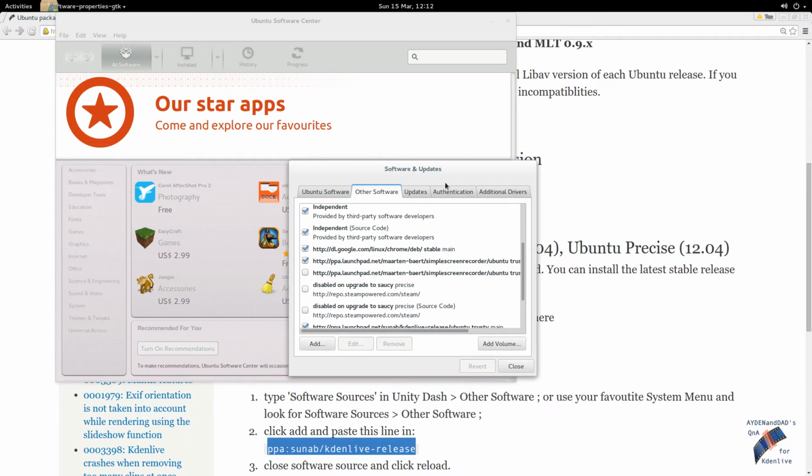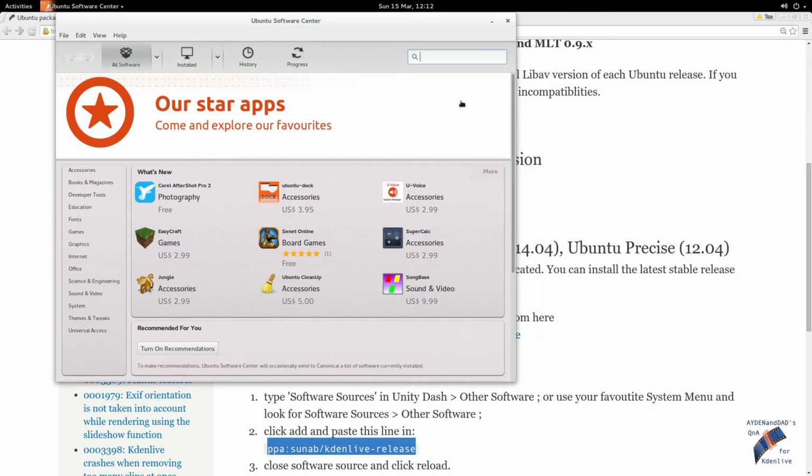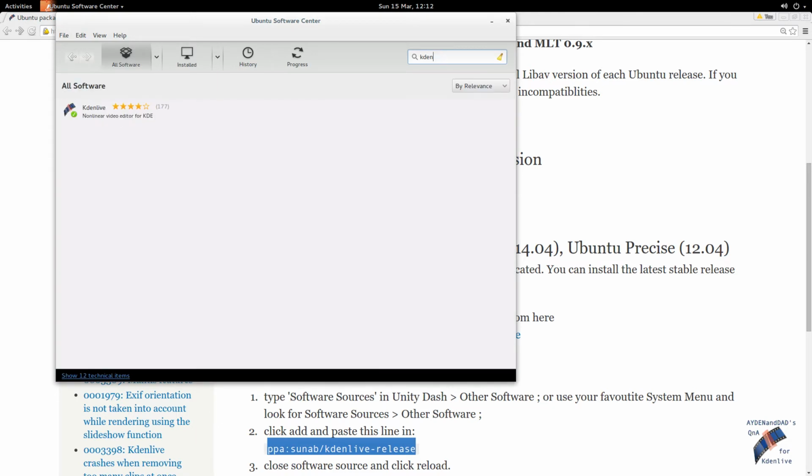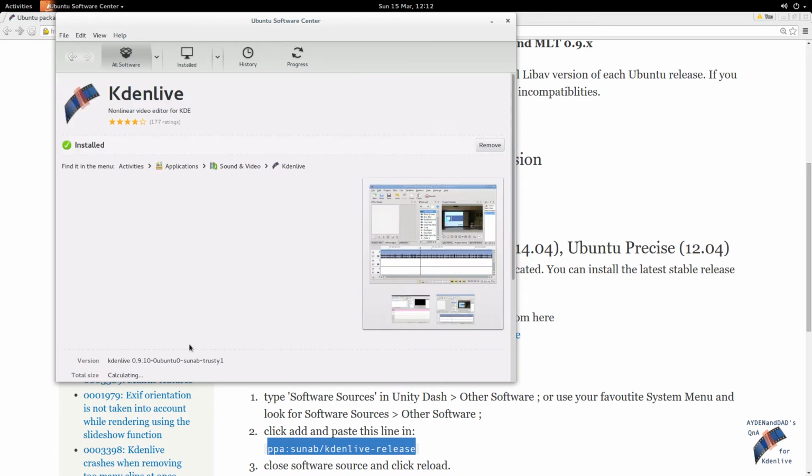Okay, and if you type Kden in there, now you might have it already installed. That should show you your old version, and if you click here on more info, you can see what version it is, and you can see this one of mine comes from Sunab's repository and it's version 0.9.10.